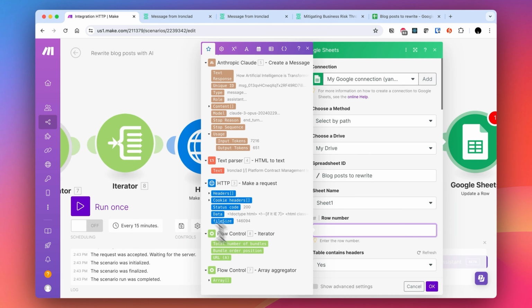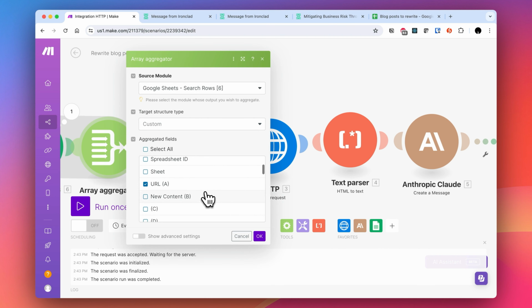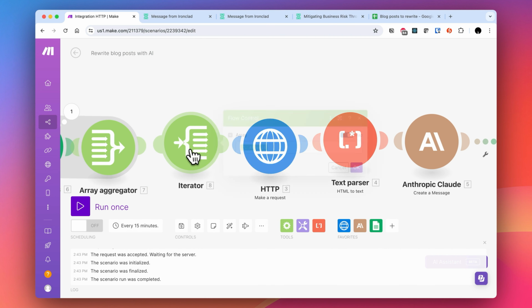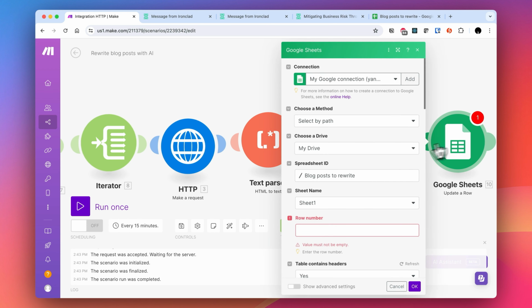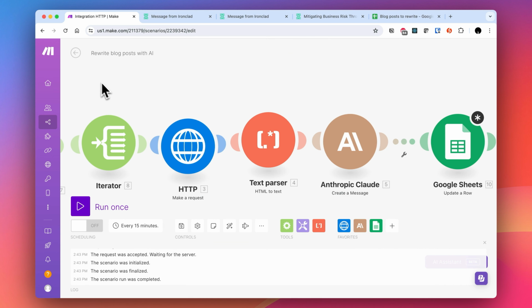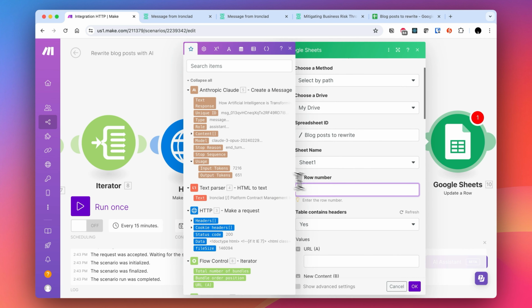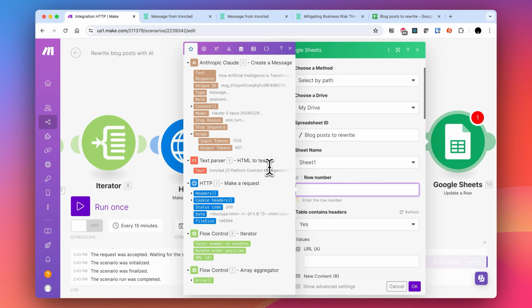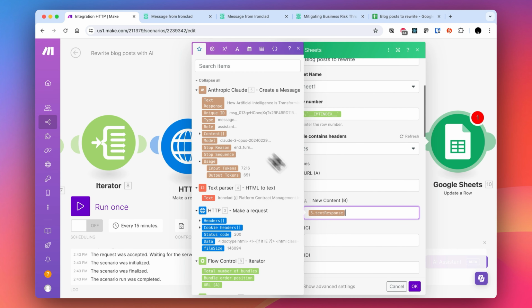So for row number, save that. Looking good. Come here, searching here to get the row number. For now, let's just do bundle position. The content will be the text response.